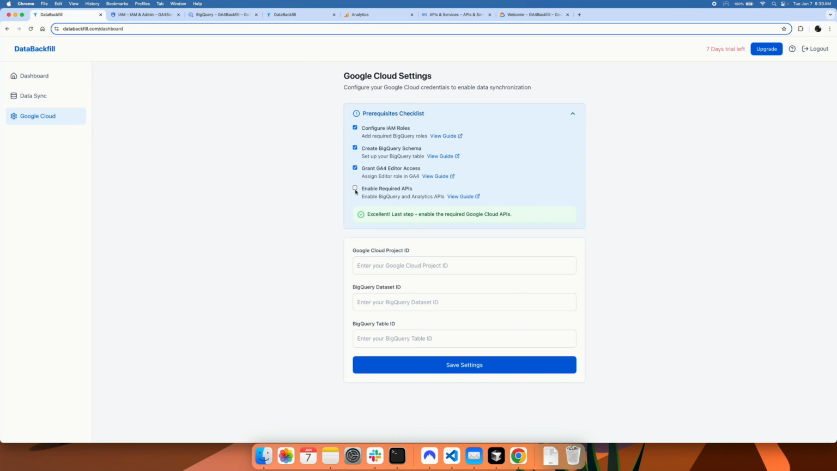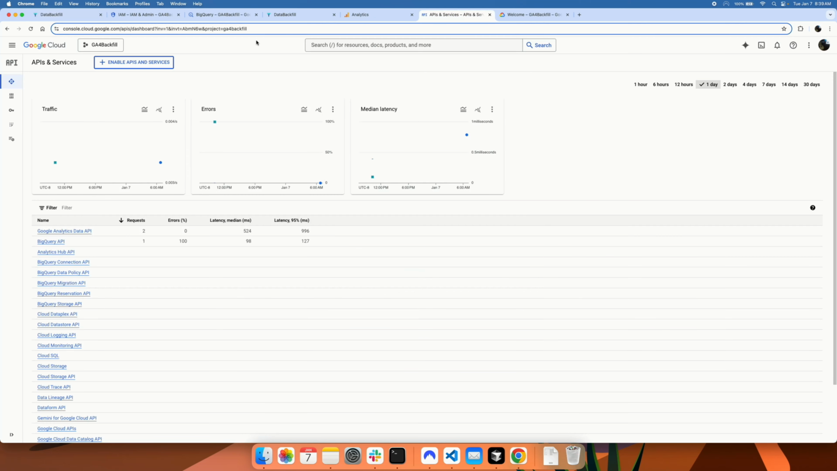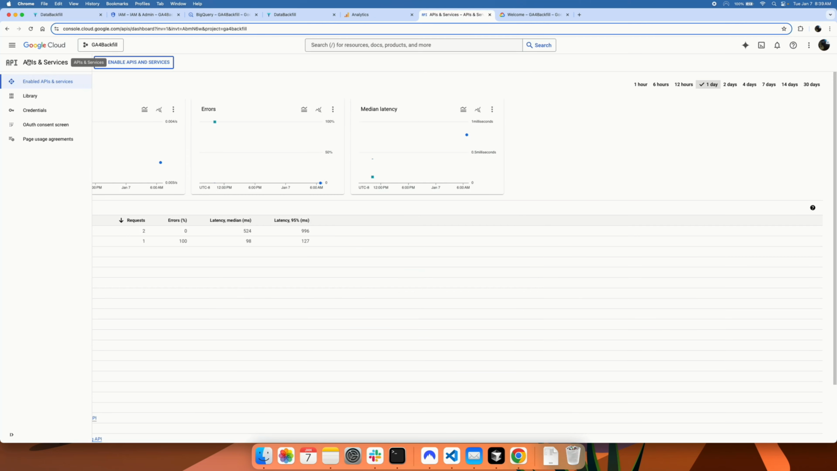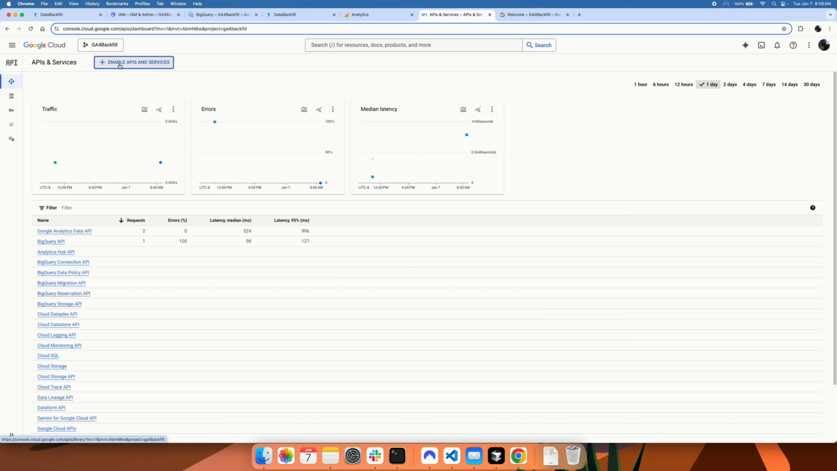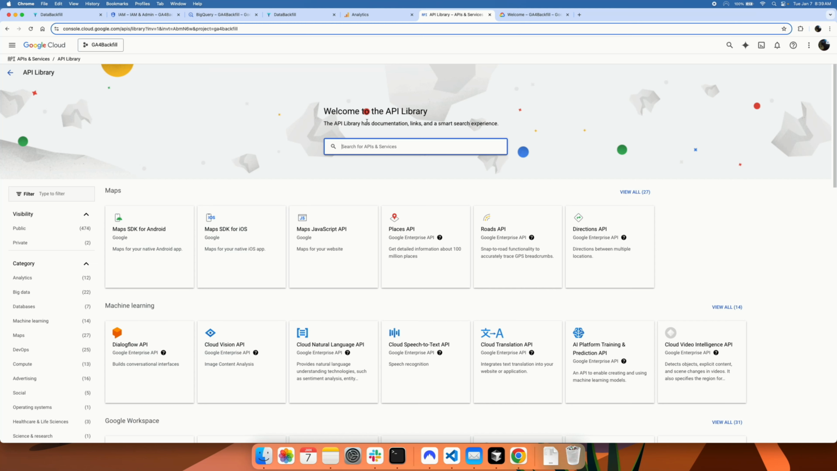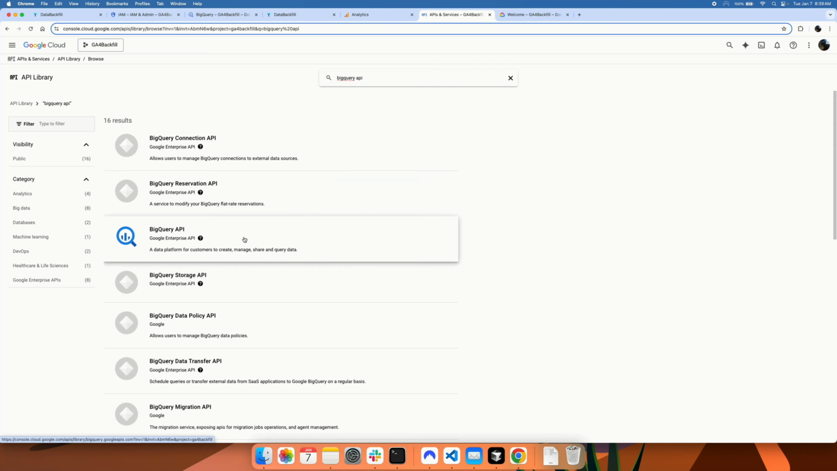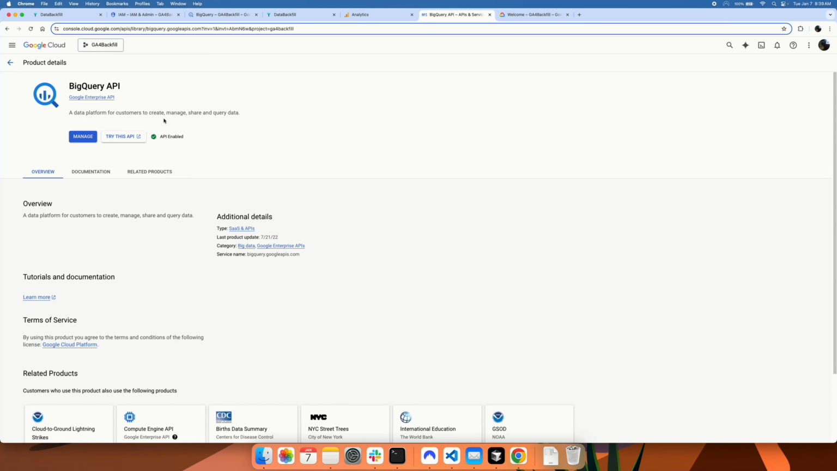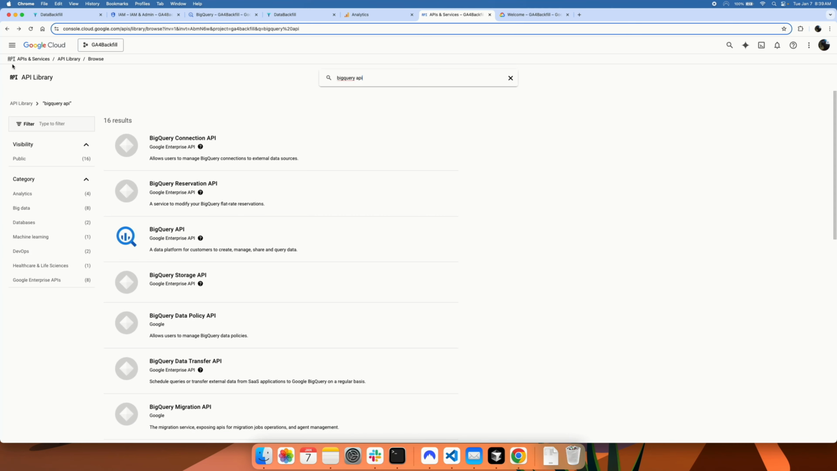Now what we need to do is enable the required APIs. There are two APIs you need to enable. So if we go back to our Google Cloud Console, APIs and services, click on Enable APIs and Services. The first one is BigQuery, and it pops up right here. This is the one we want to enable. If you don't have it enabled, you'll see the word enable here, but I do, so we're all good. And we'll go back.